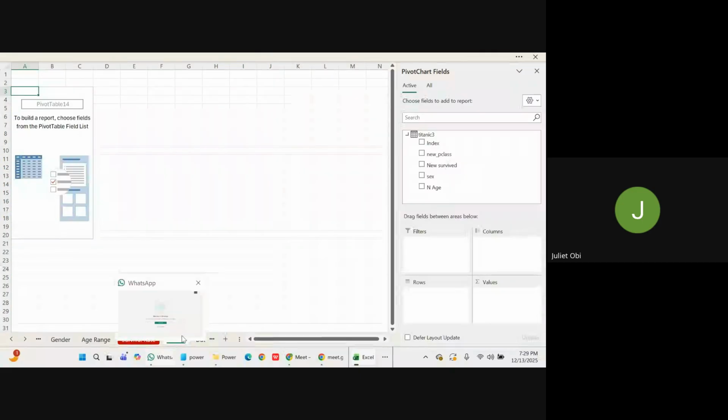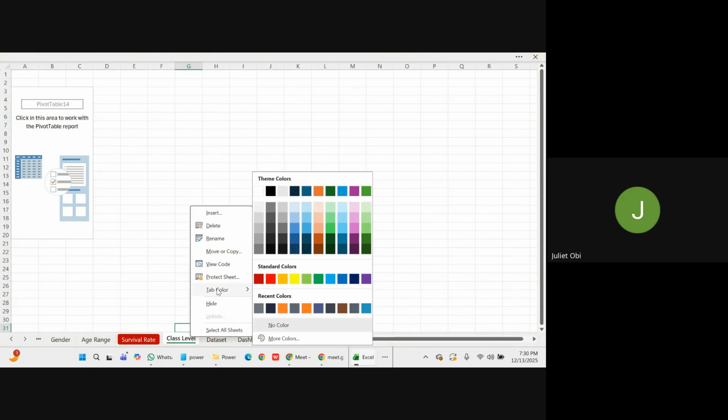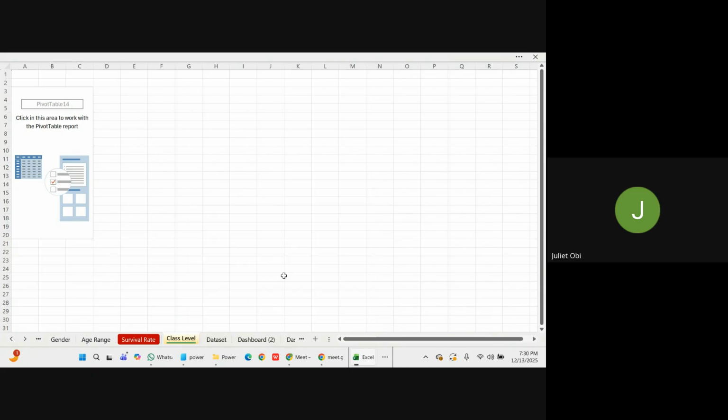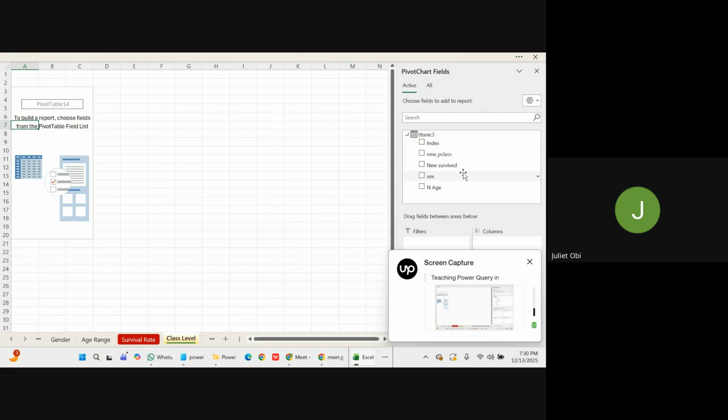So let's call this sheet class level. Let's give it a color. Let's give it yellow. Okay, so now let's answer the question. It said, what is the effect of the class on the survival rate? So from the last one I just did, do you have an idea of the columns you need to add here?